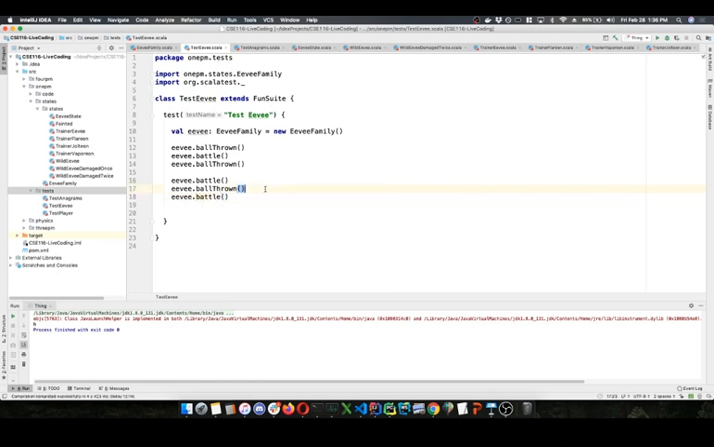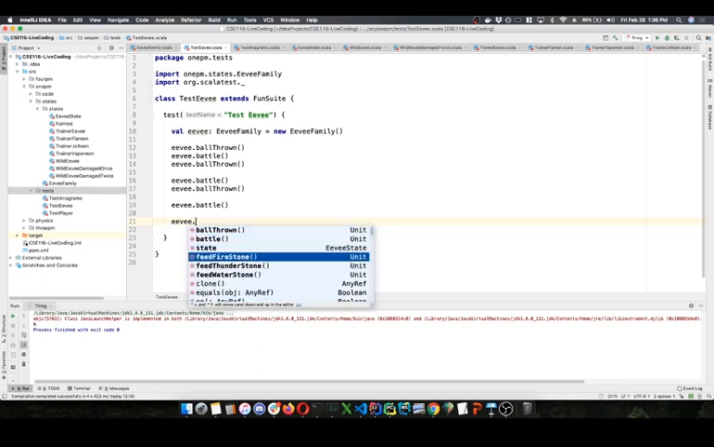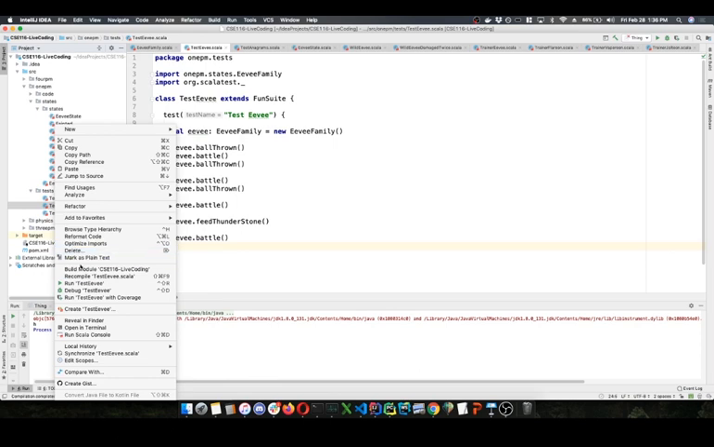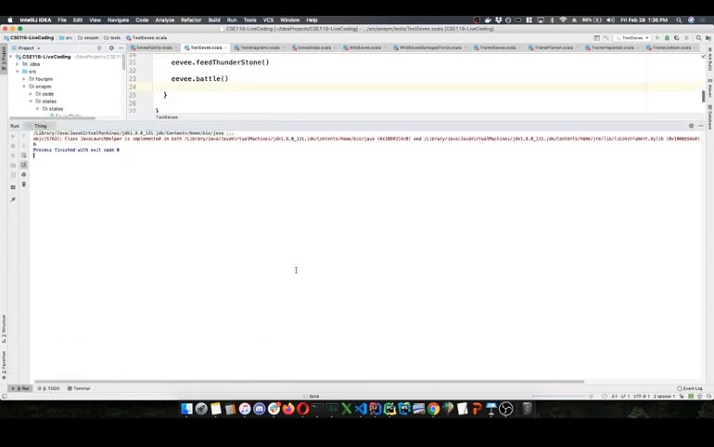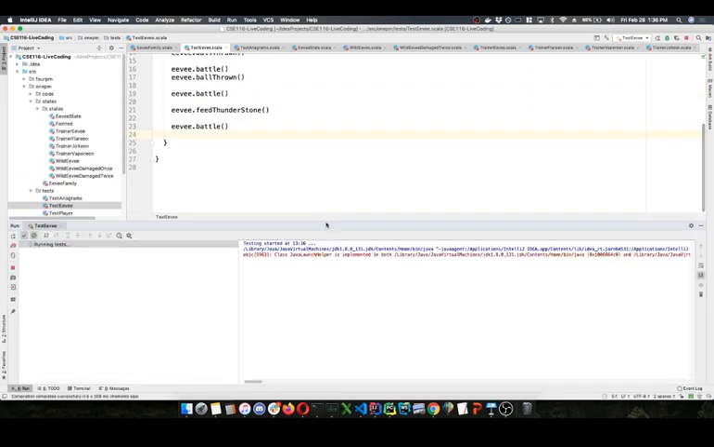EV.battle. Now battle is going to have this EV fight for us instead of us fighting against this EV. So EV.battle. And the big choice: Jolteon. EV.battle. So we're of course going to get our green check marks because I'm not actually testing anything. There's no asserts. But I want to check the console output.